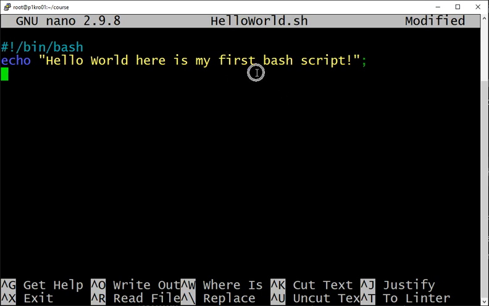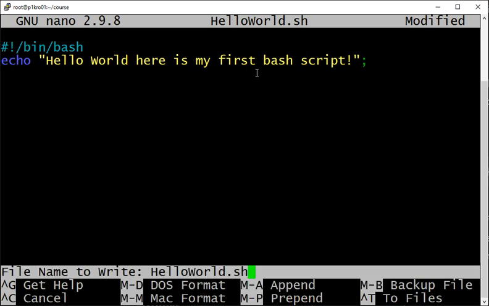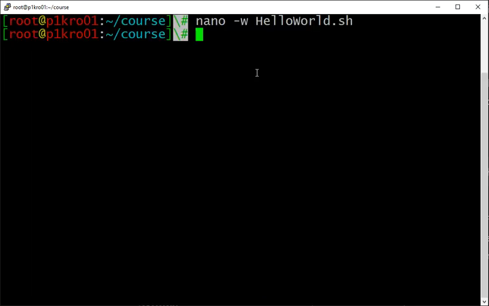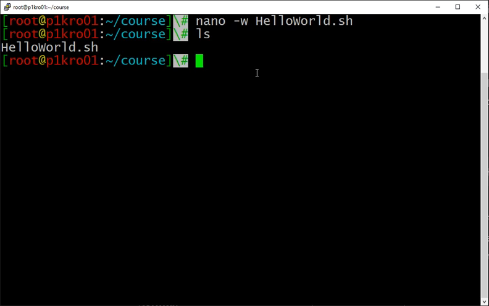Now we save it. Control O. Then the file name to write, of course, the same. Press enter, and then we do Control X. Now, if I do an ls, I have the script here. I can list the content by using cat.